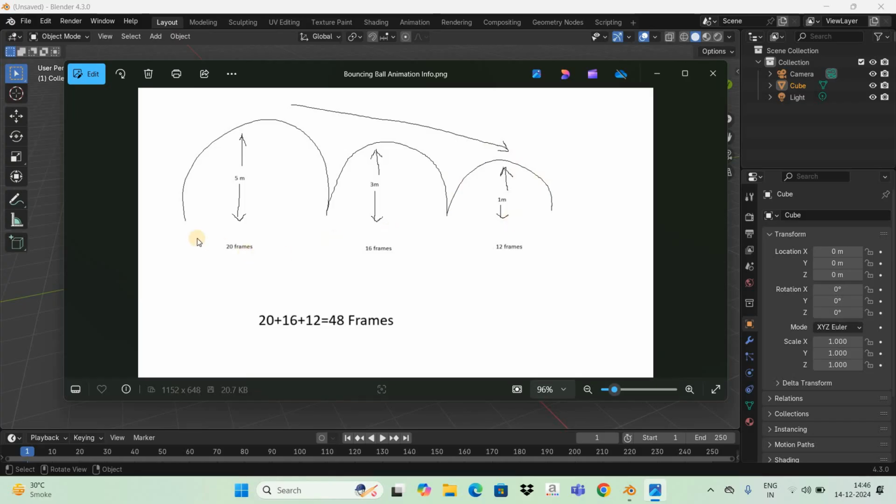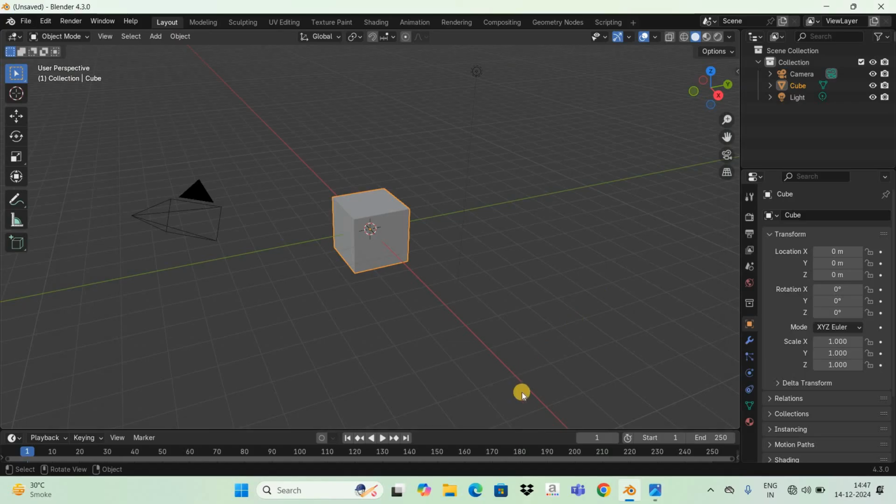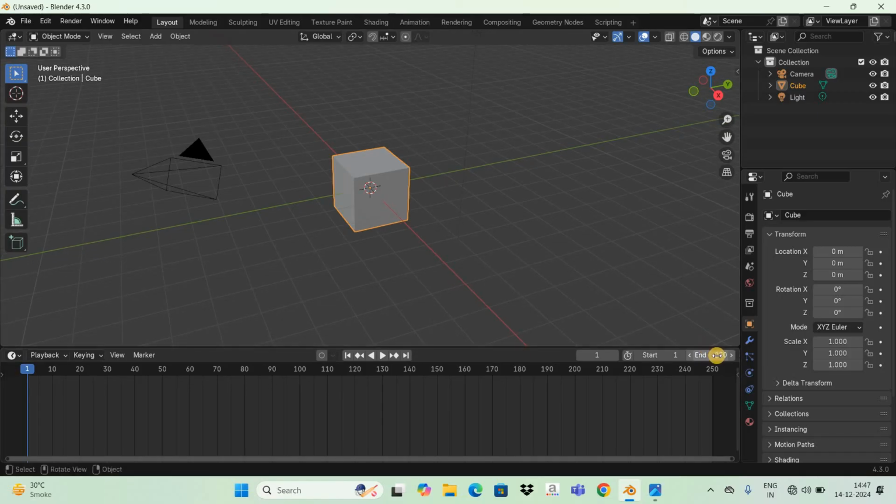All right. And the first round of bounce will happen in 20 frames. The second round of bounce will happen in 16 frames. And the third round of bounce will happen in 12 frames. So all in all, we need 48 frames to do this animation. Okay. Now let's go back to Blender and let me just write the value 48 inside the end frame text box.